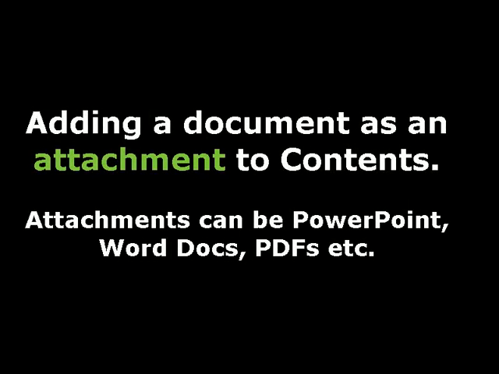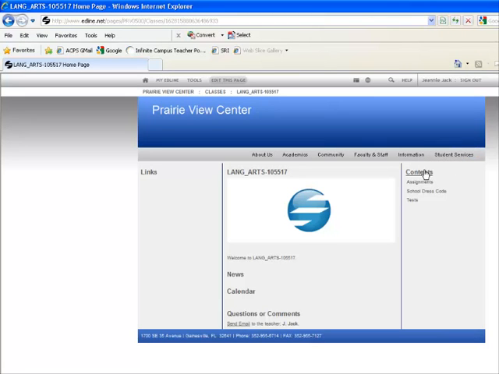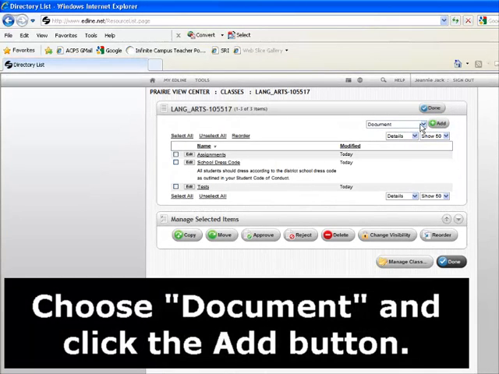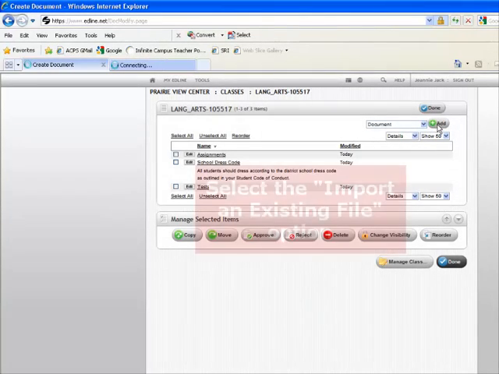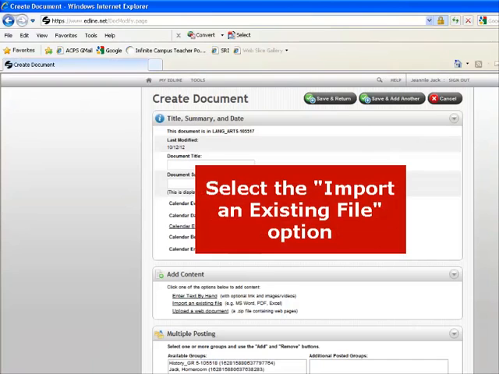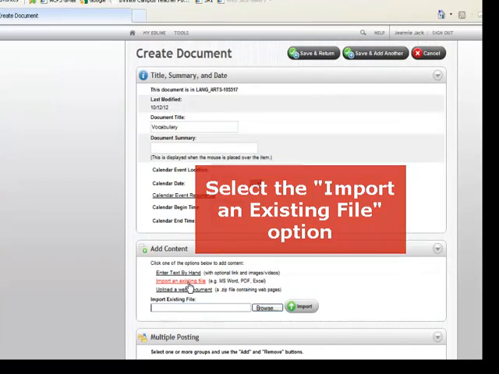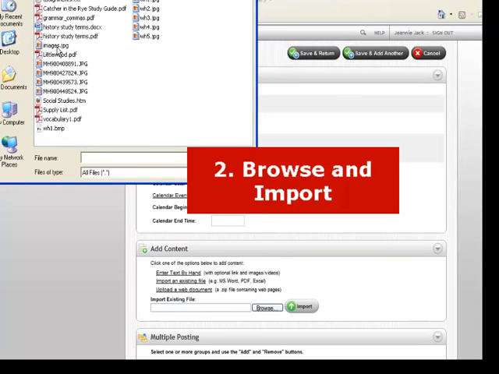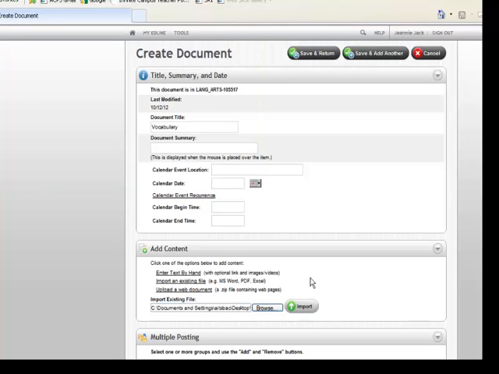Adding a document as an attachment to contents. Attachments can be PowerPoint, Word docs, PDFs, and other documents. To add a document as an attachment, click the Contents link. Choose Document and click the Add button. After naming the document, choose the Import an Existing File option. Click the Browse button and browse to your computer to choose the file that you would like to import. Now click the Import button.